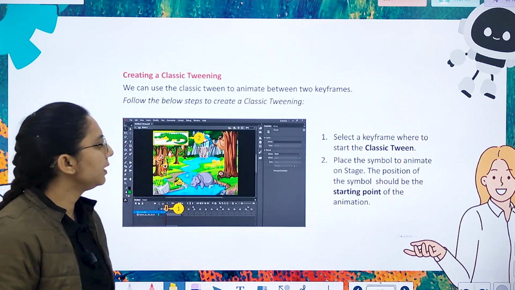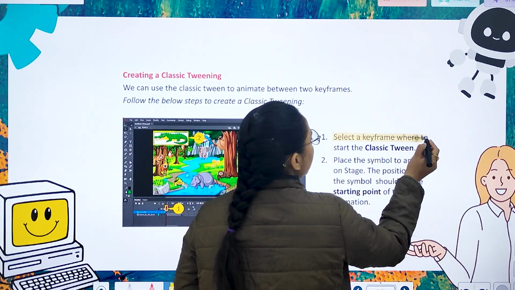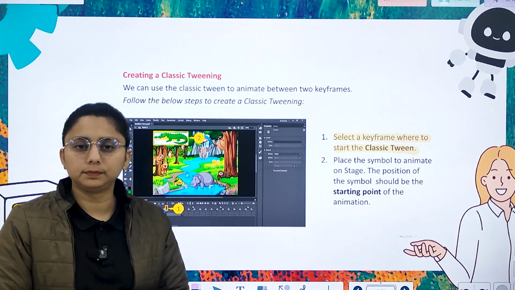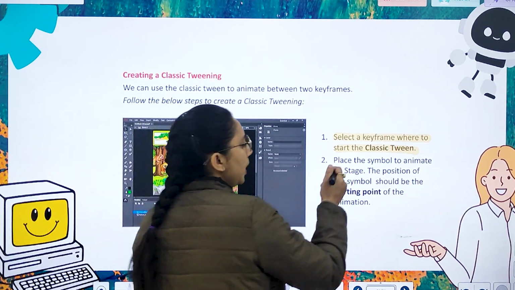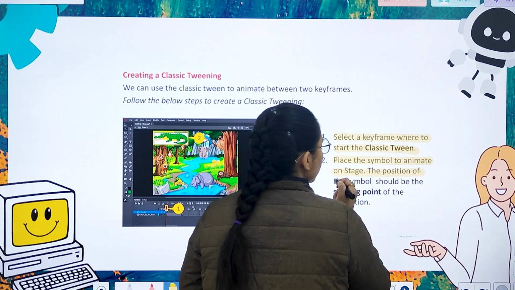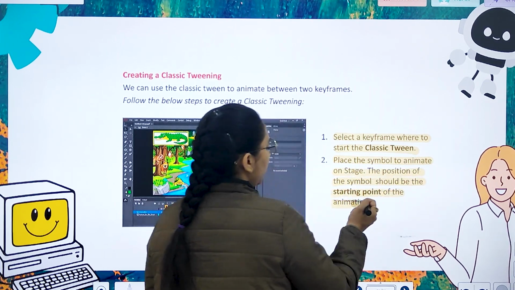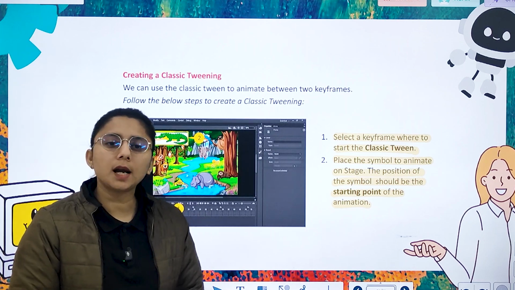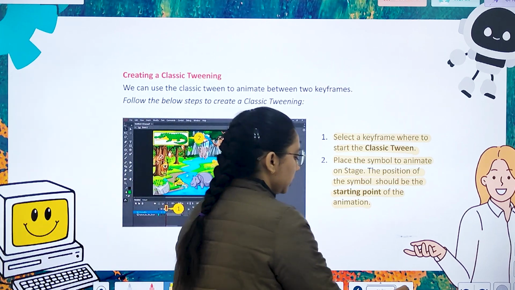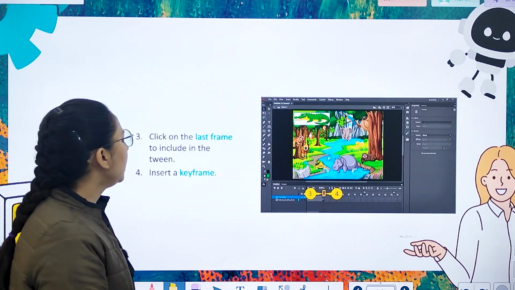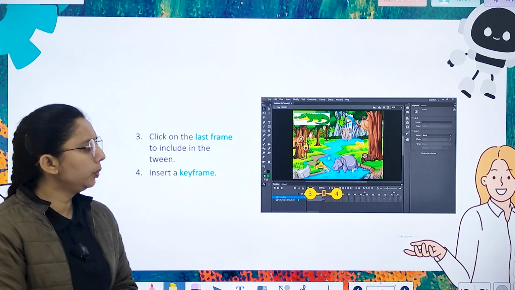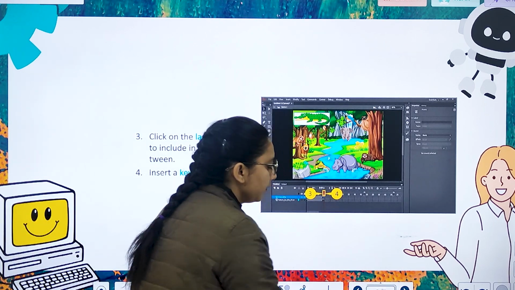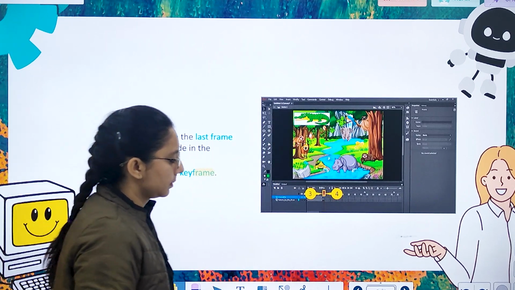For that we have different steps. Select a keyframe where you want to start a classic tween. Now place the symbol you want to animate on the stage, and the position of the symbol should be the starting point of the animation. Now click on the last frame to include in the tween, and then insert a keyframe, and your keyframe will be inserted.